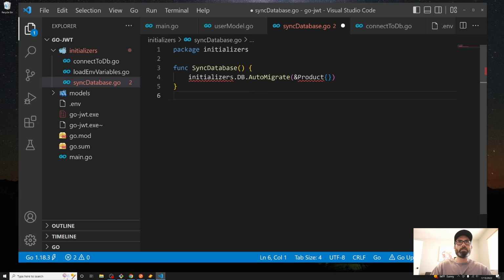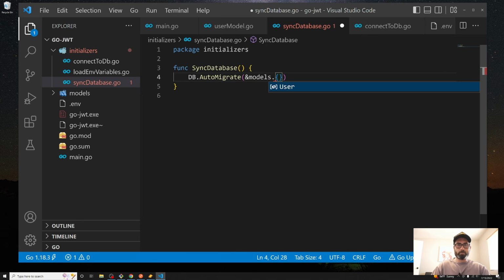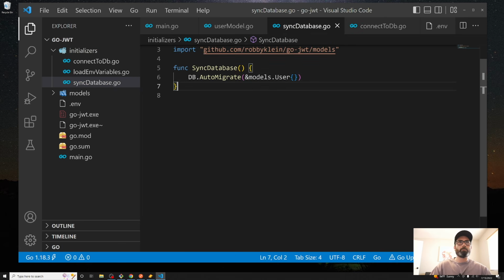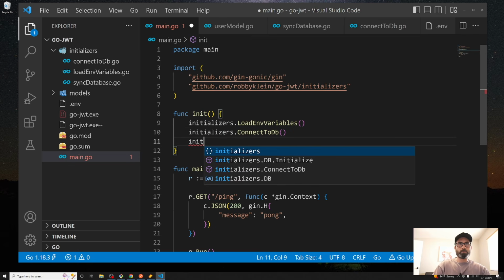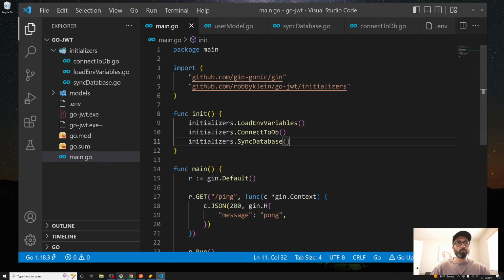But since we're still in the initializers package, we can get rid of that beginning part. And then we want to auto migrate our models.user. There we go. So let's run this. Let's go to main, and we'll run it right after we connect. Initializers.SyncDatabase. Let's do that.